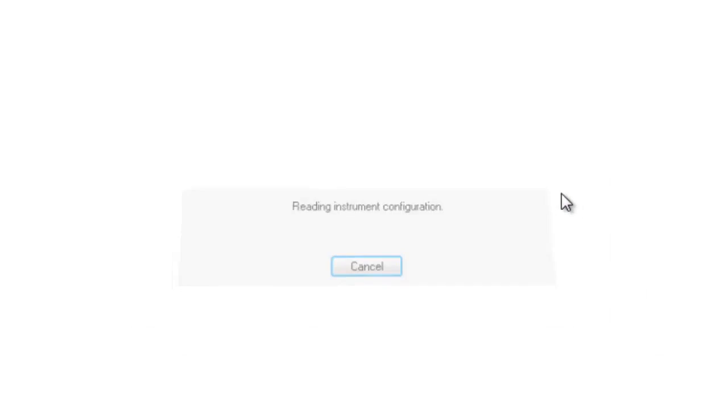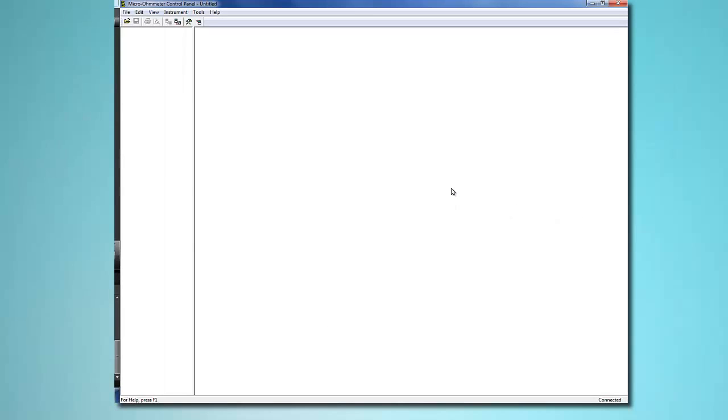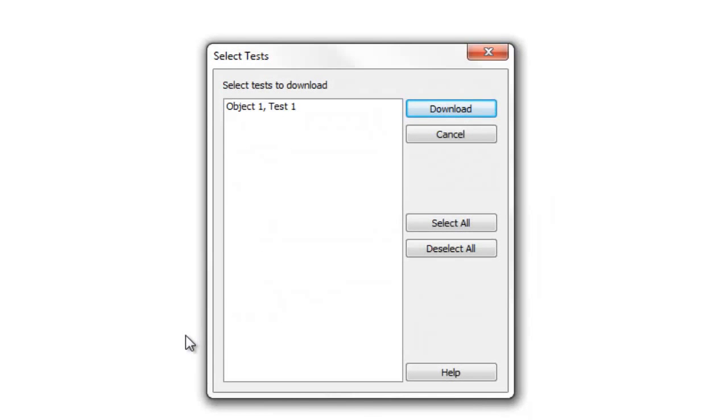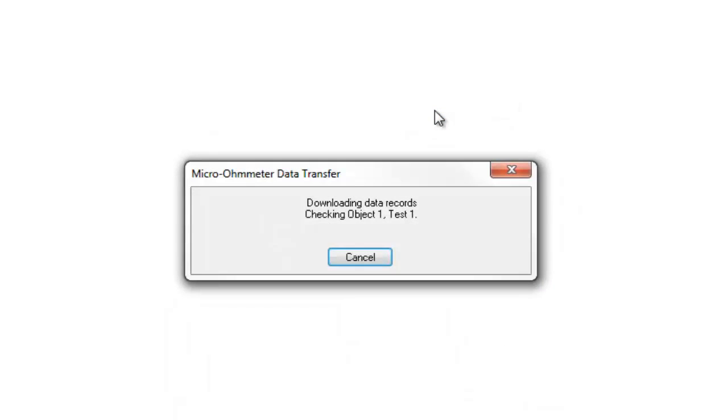The control panel now connects to the instrument. When this is completed successfully, the word Connected appears in the lower right corner of the control panel status bar. You can now download test results. To do this, click Instrument in the menu bar and select Download. After a few moments, the Select Test dialog box appears. This lists all tests currently stored on the instrument. You can download individual tests by selecting them, or use the Select All button to download the entire contents of the instrument's memory. In our example, there is only one test stored, so select it and click Download.